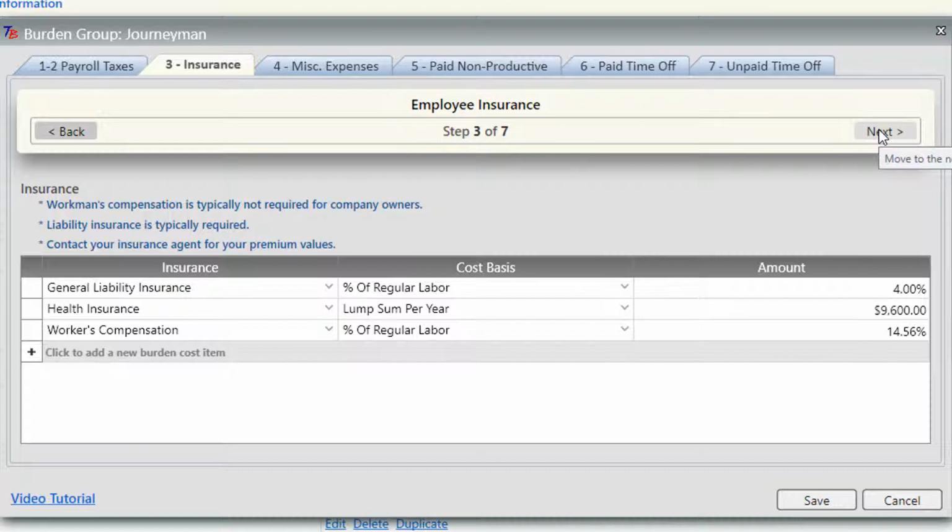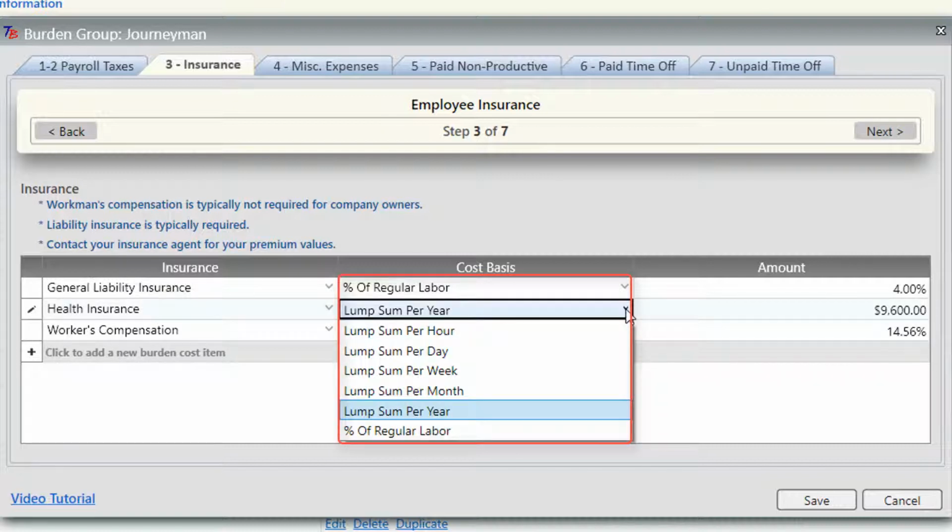So this would be for any insurance that you're having to pay money for on behalf of an employee that would be assigned this burden group, so journeyman. In this example, we have general liability insurance, health insurance, workers' compensation, and then you also have the different cost basis. So it can be a percent of regular labor. That's their regular pay. Oftentimes, that's what it's based upon.